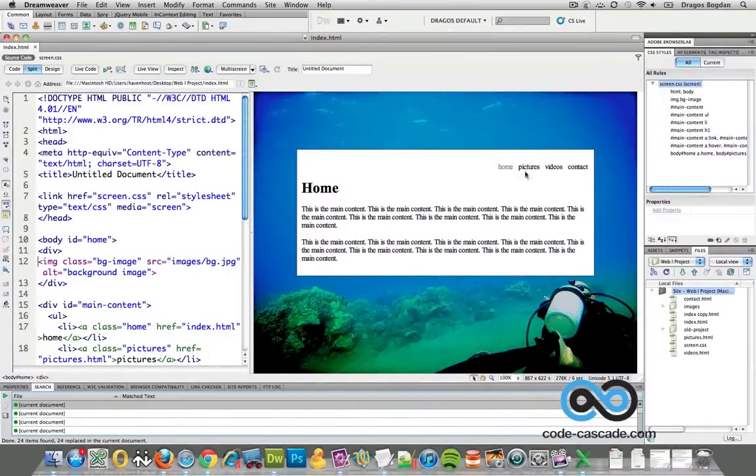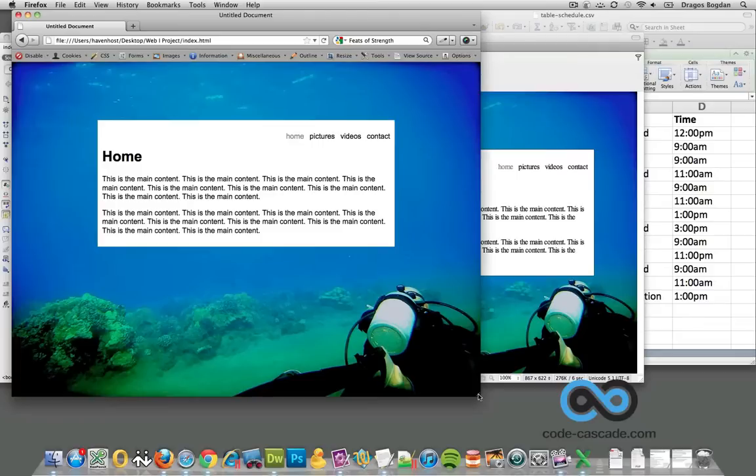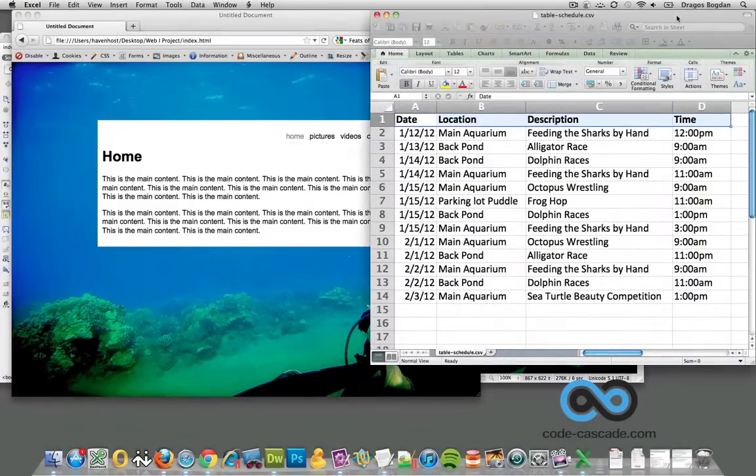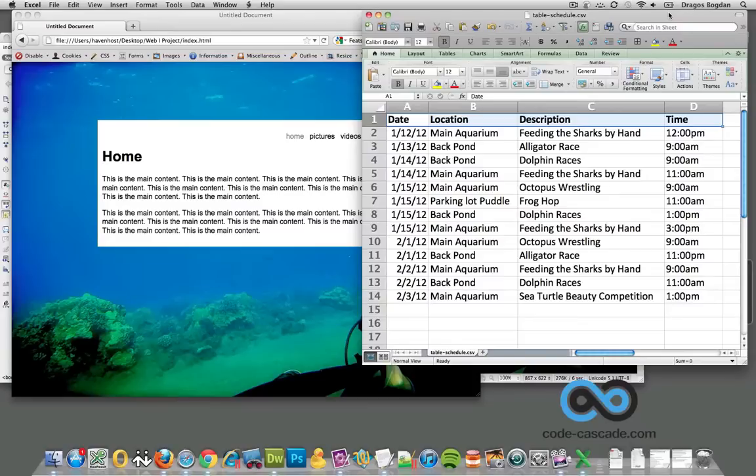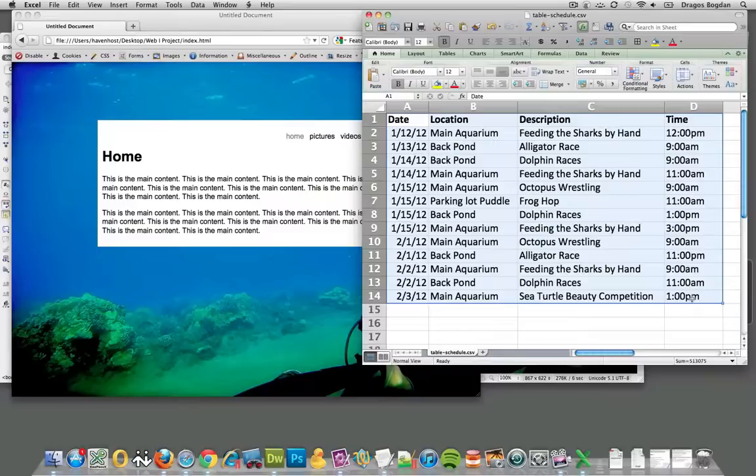So I want to start working on each one of my pages individually, and I know on the home page I wanted to put a schedule of events, and I created that schedule in Excel. Not that you need Excel to create a table in HTML, but I just thought visually it was pretty appropriate, just so we could think about what information like this looks like and how it'll translate to the web.